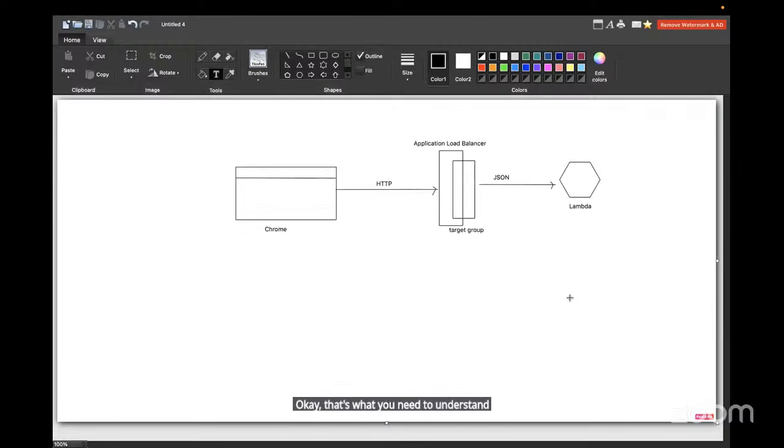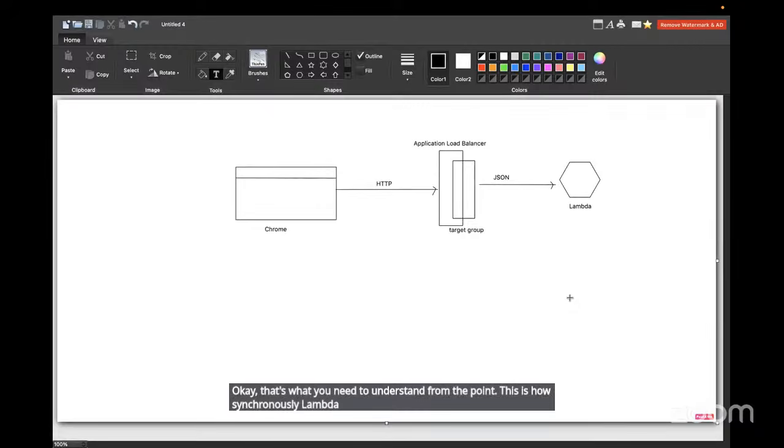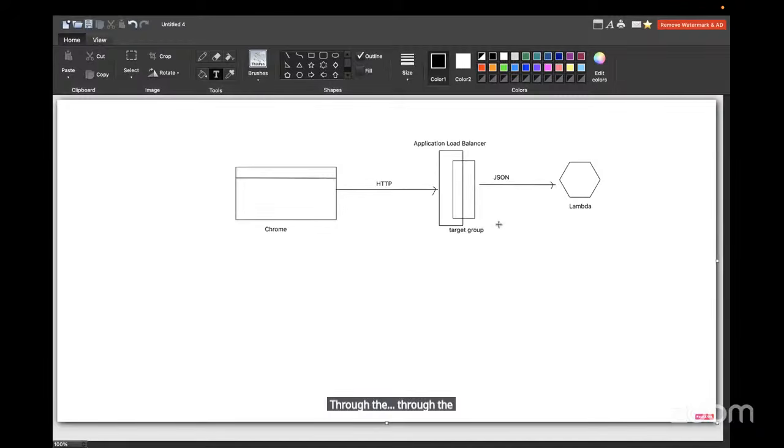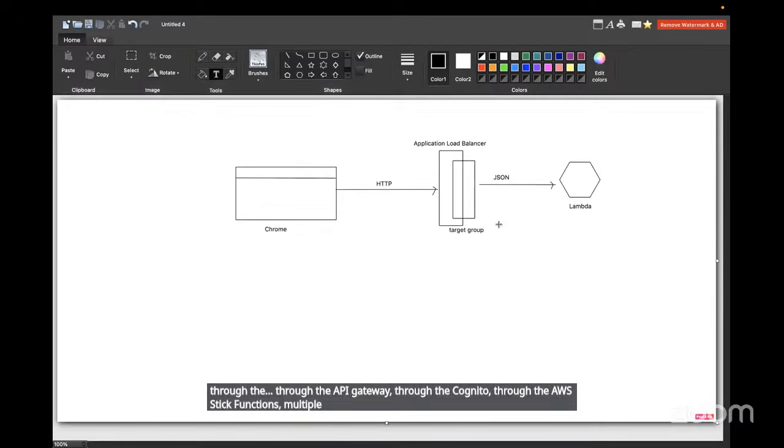This is how a Lambda function can be invoked synchronously, and not only through the load balancer. The load balancer is one of the synchronous invocation ways. You can invoke the Lambda function synchronously through CloudFront, through API Gateway, through Cognito, through AWS Step Functions, multiple ways with which you can invoke the Lambda function synchronously. That's what you need to understand from this point.